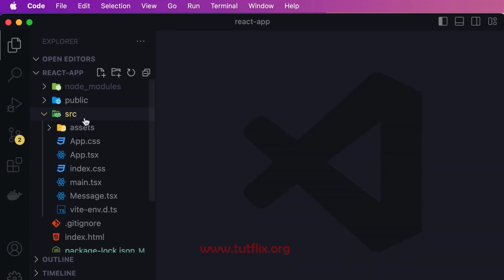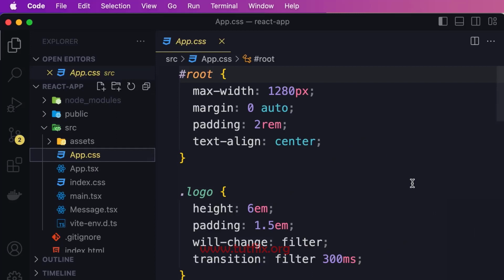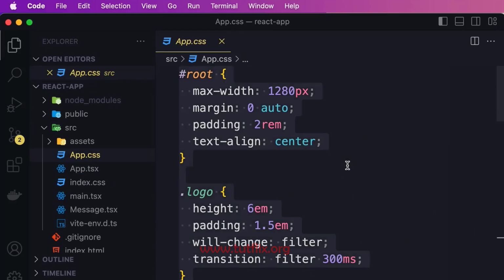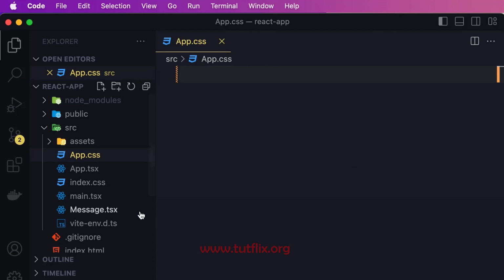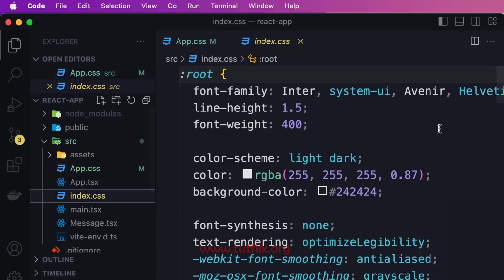So here in the source folder, we have a couple of CSS files. One is app.css. This file contains all the styles for our app component. We don't need any of this stuff anymore. Delete. We also have index.css where we have global styles for our application. Again, we don't need any of these styles here because all of them were generated by Vite. So we can delete this file entirely.